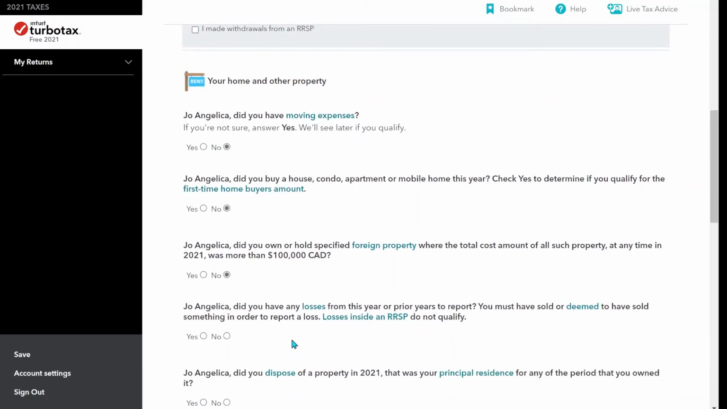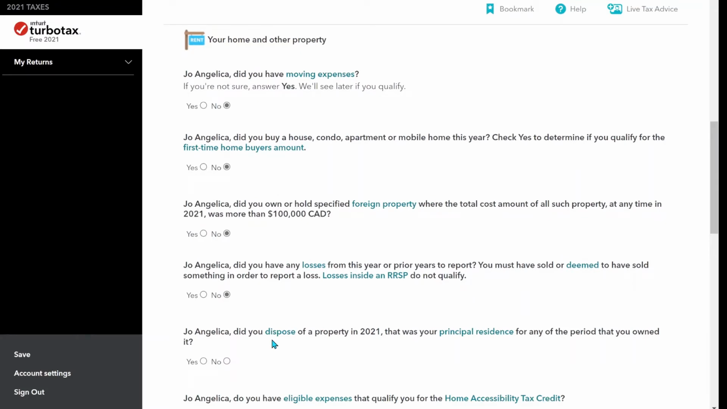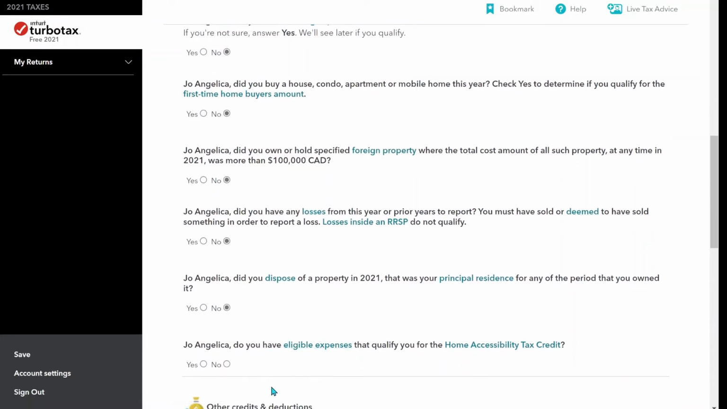Did you have any losses from this year or prior years to report for the sold or deemed sold to have sold something in order to report loss? Overall, no. She's having a simple life. That's it. Did you dispose of property in 2021 that was your principal residence for any of the period that you owned? I would say no. Okay, did you have eligible expenses that qualify for home accessibility tax credit? No.